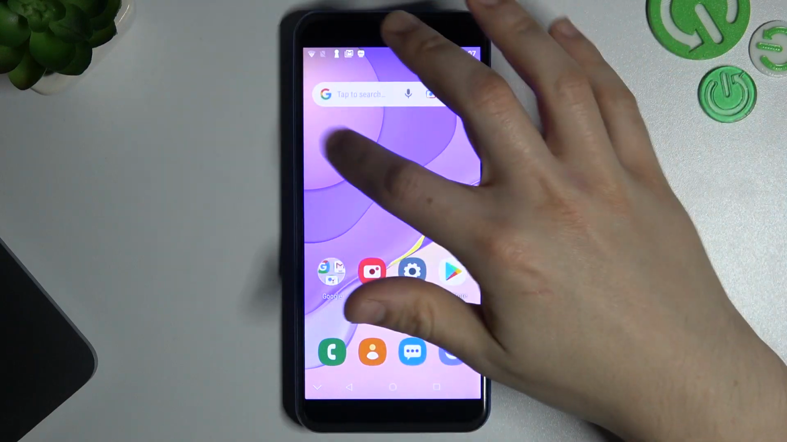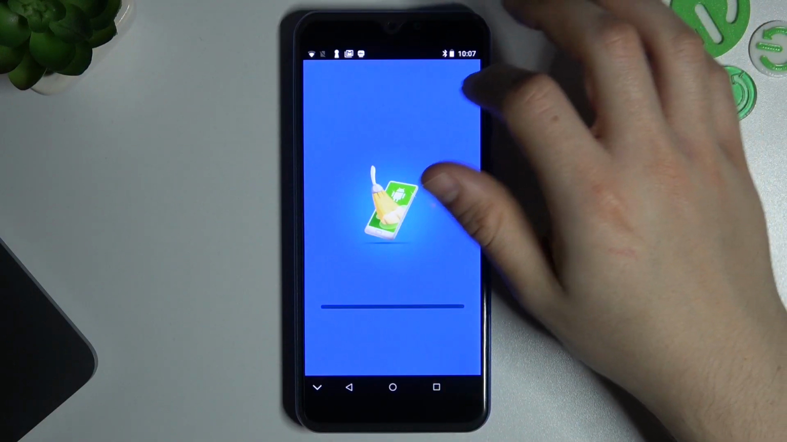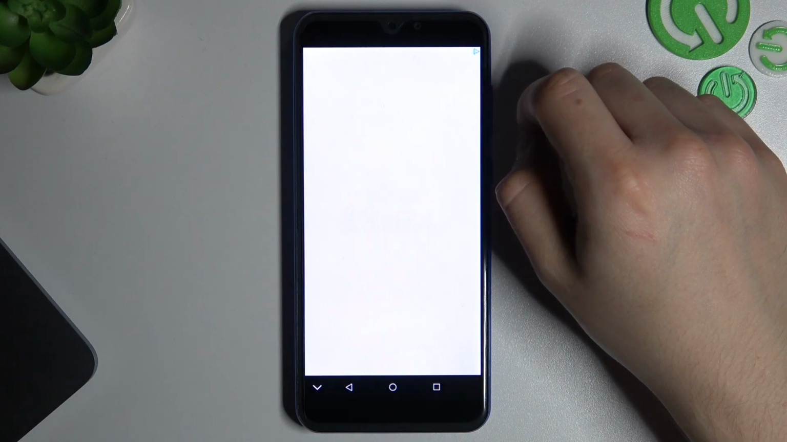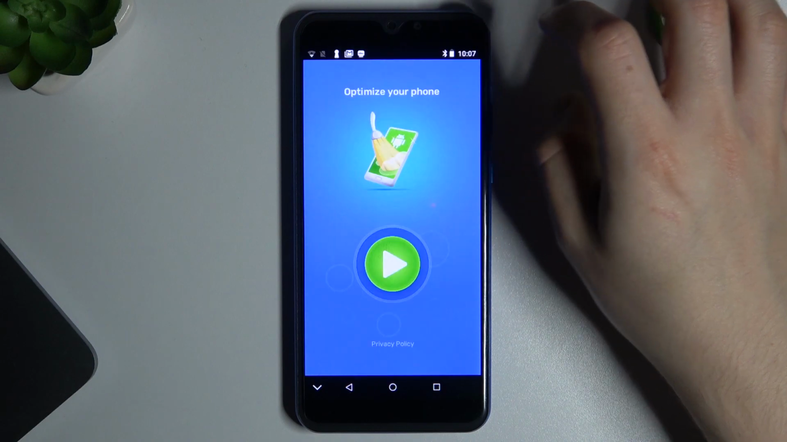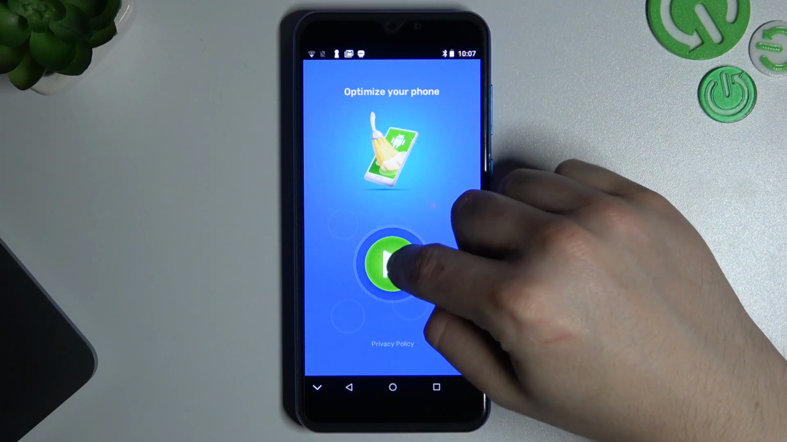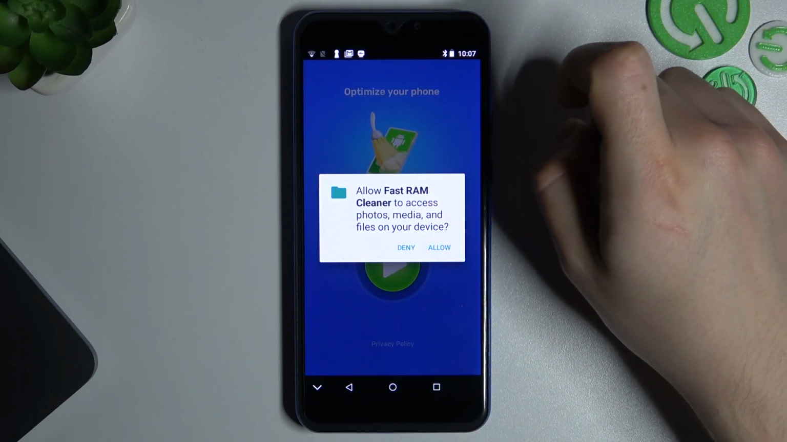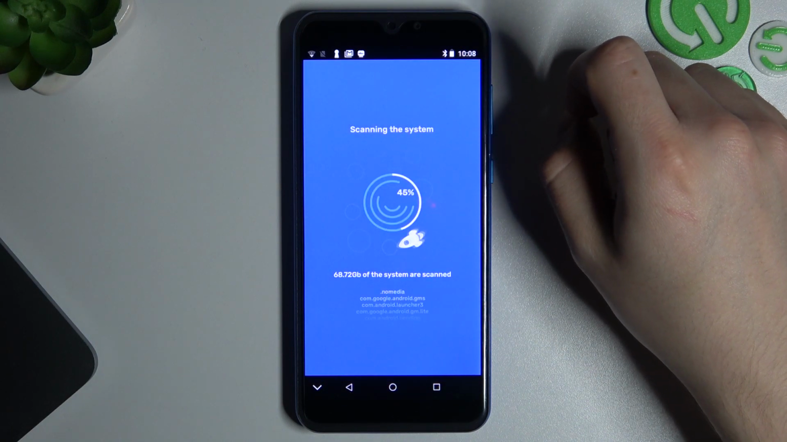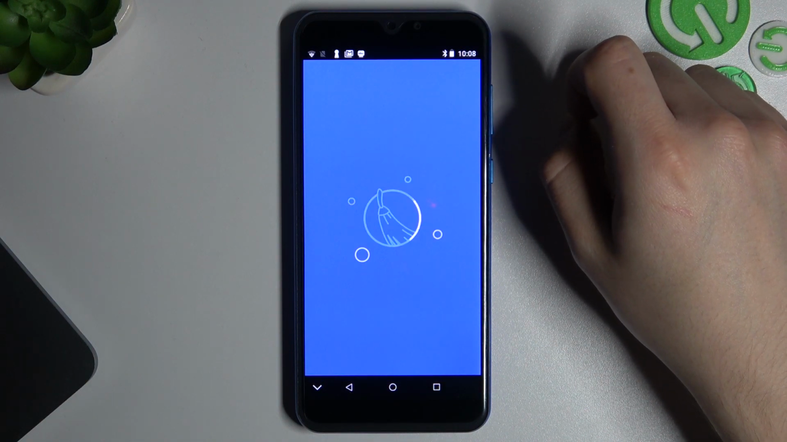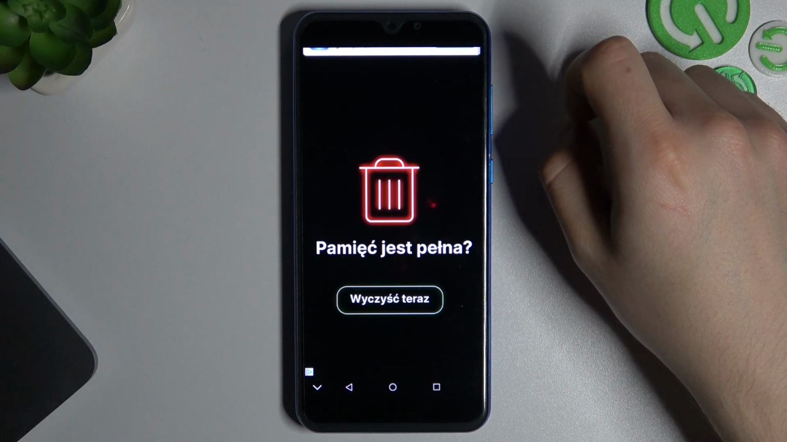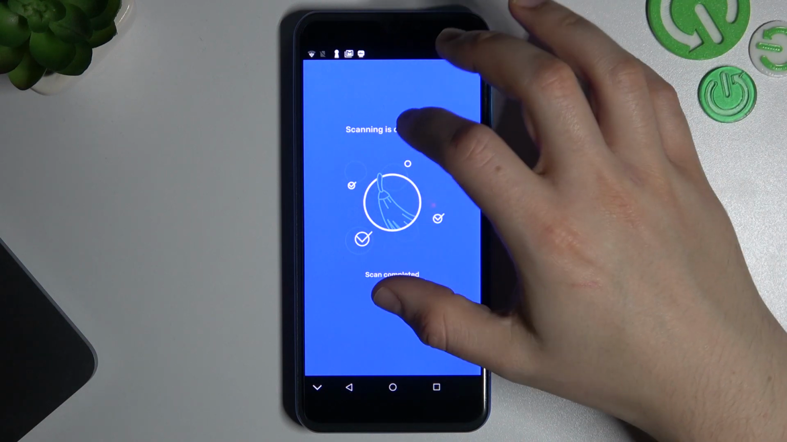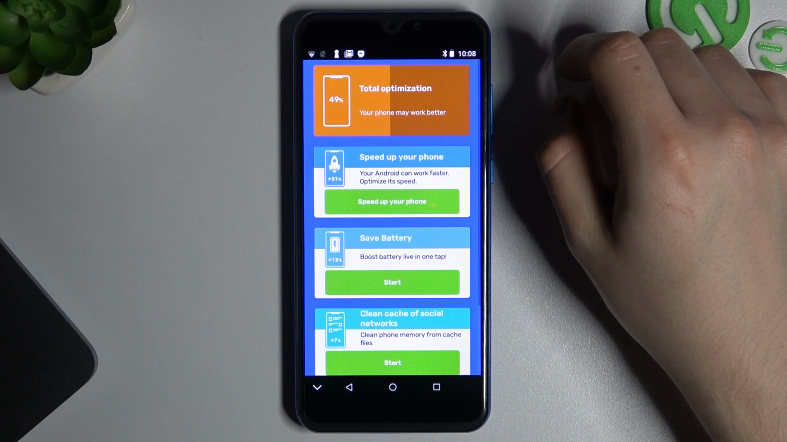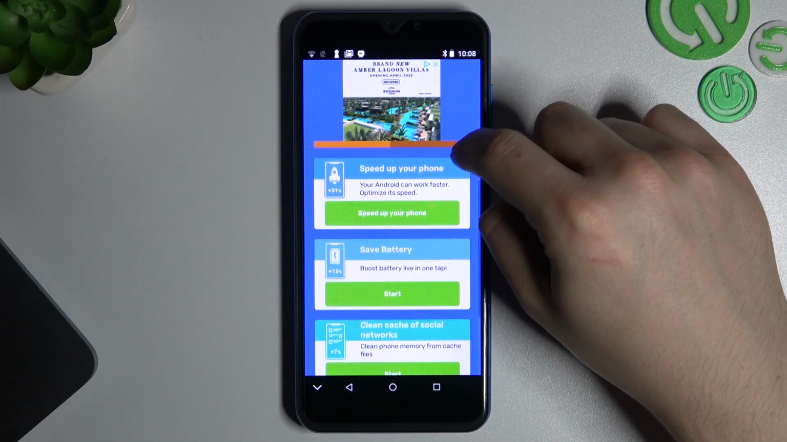But if that way is not enough for you, you can always try to download this app. This is a fast RAM cleaner. And now just tap on the start. Allow permissions. Wait a second to close that. And now just tap on the speed your phone.